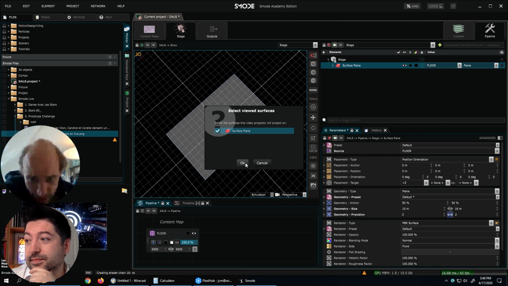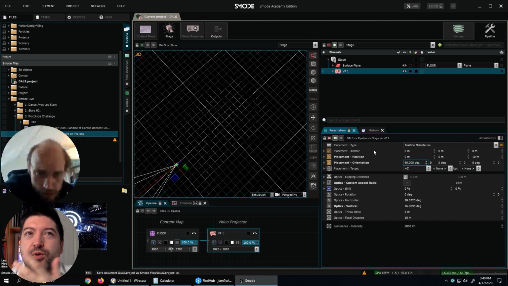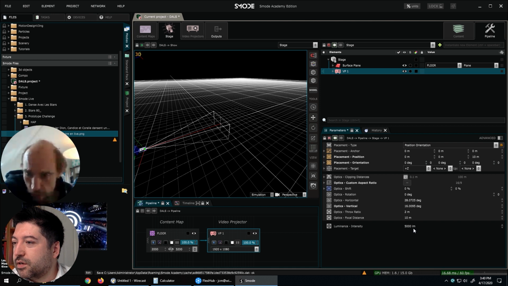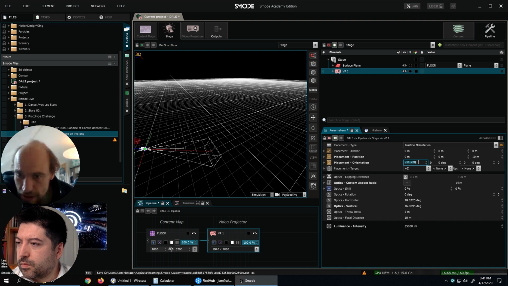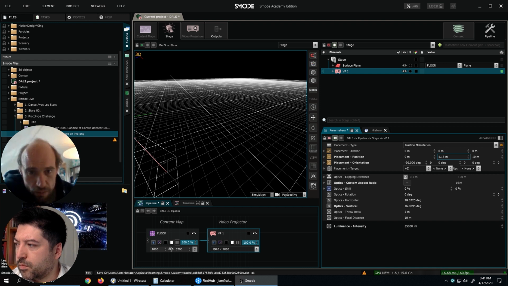Which video projector do we have, Chris? We normally use several, but I think if we go for a 30,000 lumen, that would be good. Okay, so let's go for a 35,000 lumen. So I need to move this projector a bit. I think minus 90 would be great. And it has to be above us.